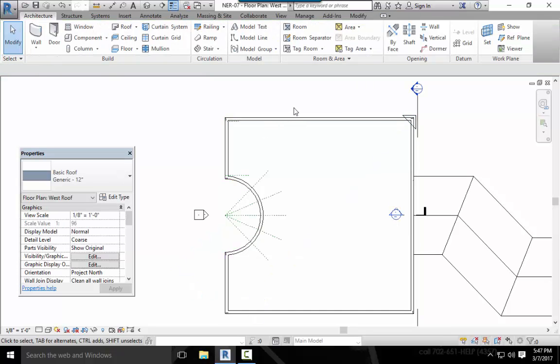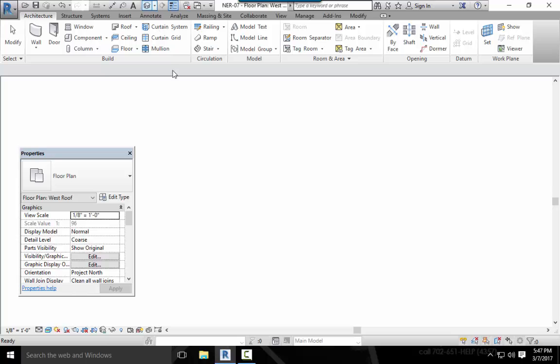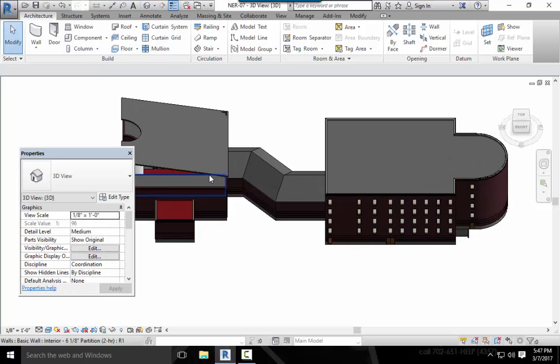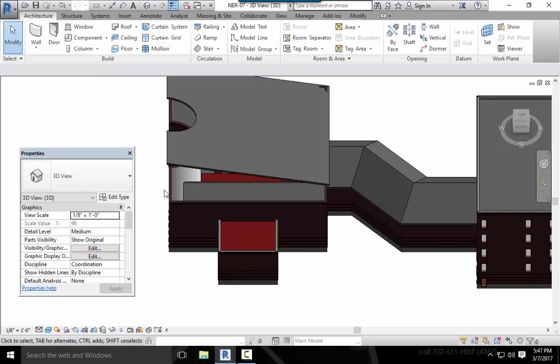And we should have a sloped roof. So let's go look in 3D. And we have a sloped roof. What other problem do we have? Our walls don't connect to our roof at this point, right? Do we know how to fix that?